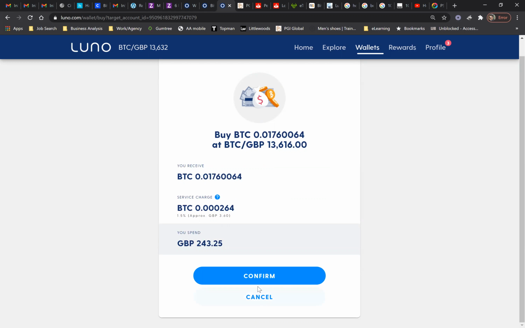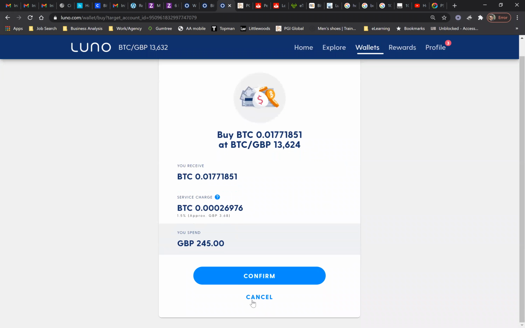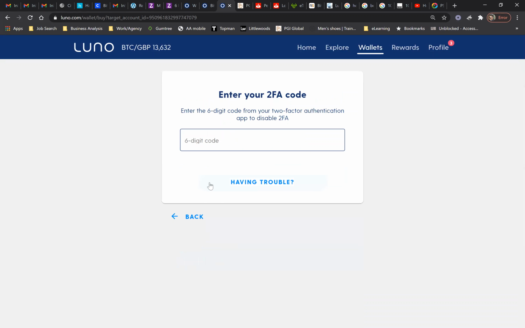Now, if I feel that I want to spend absolutely all the pounds in there, I can just go back the same way. Rather than selecting Bitcoin, I select Great Britain pounds, put 245. The only reason you want to do it with Bitcoin is to make sure you have the right amount of money based on the current Bitcoin rate, if that makes sense. So I can do Great Britain pounds 245 next, and then confirm.